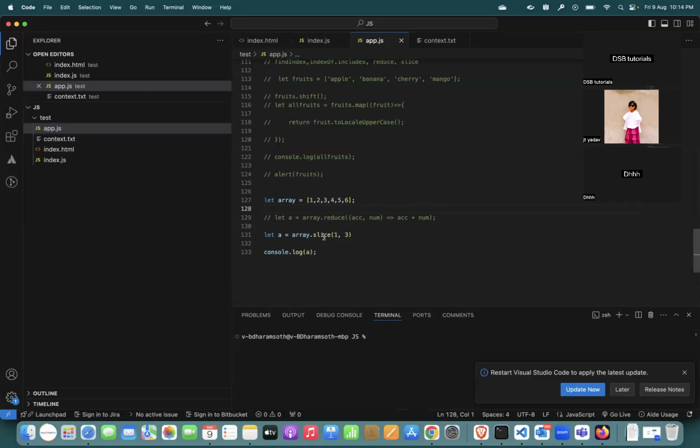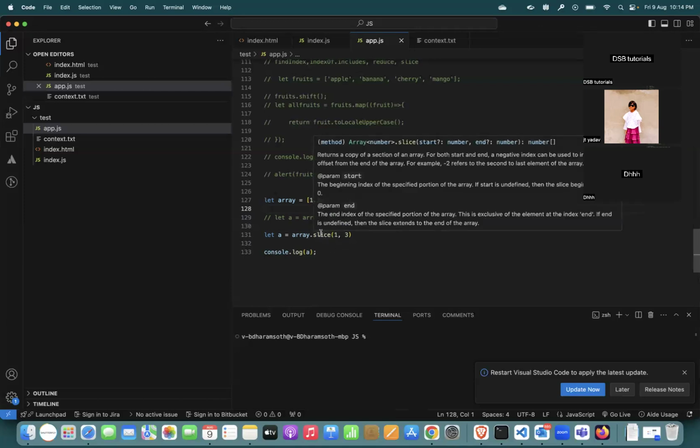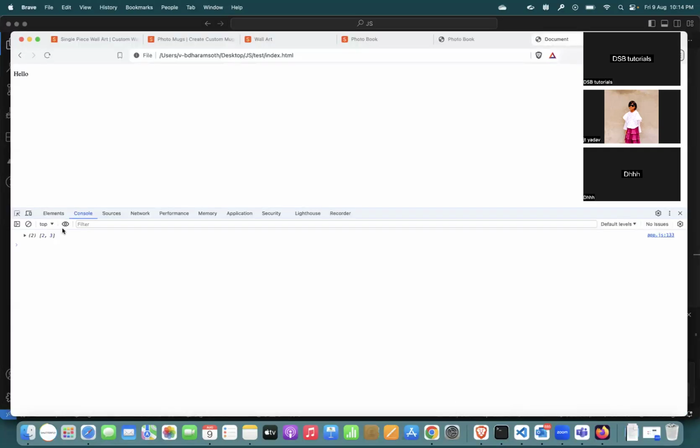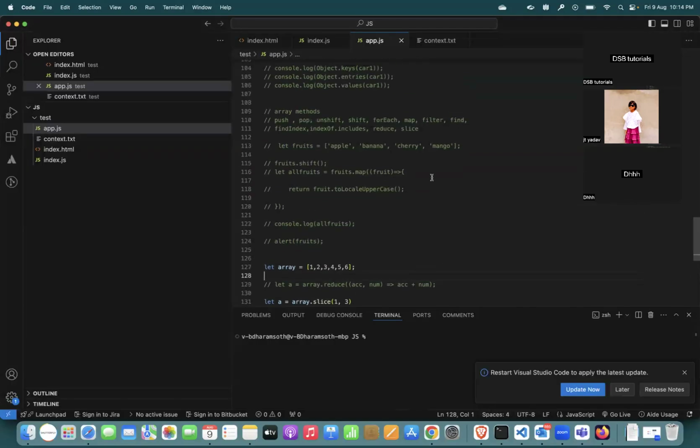We are slicing from the starting to the ending element. The starting element means the starting index number. Index 1 to 3, and the printing value is 2 comma 3, right? So now we are getting 2 comma 3. We are slicing the value. Slice means it will cut a portion of the elements in the array.